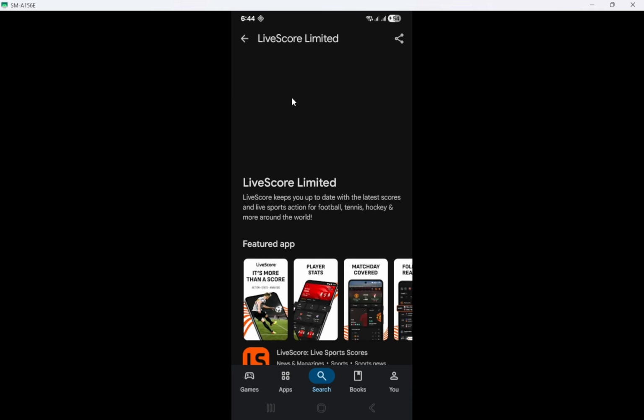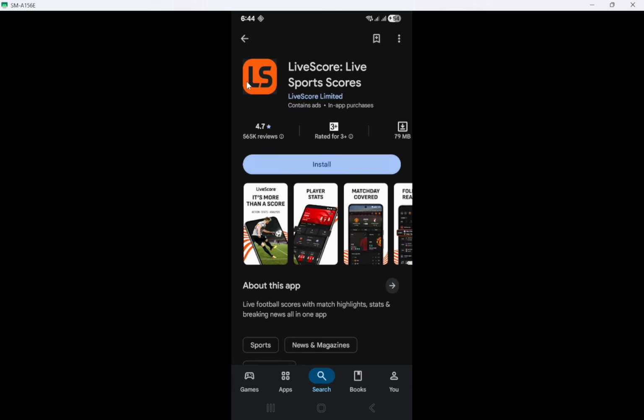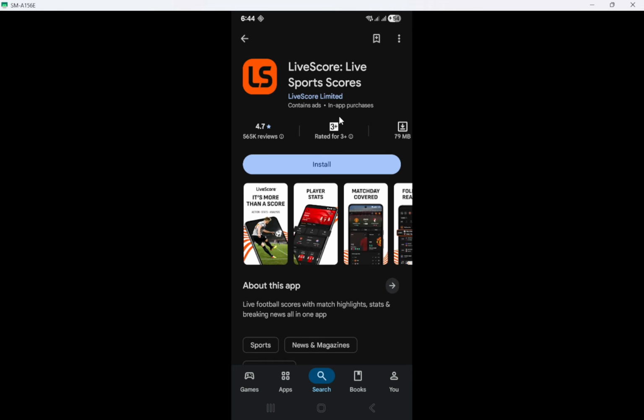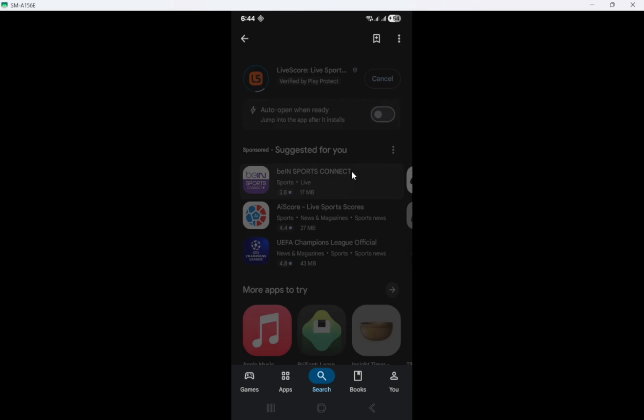When you've found the correct listing, tap it to open the app page. Here you can quickly scan the description, ratings, and recent updates if you like, which can help you understand what's new and confirm it's actively maintained. Now tap Install. Your phone will begin downloading the app.